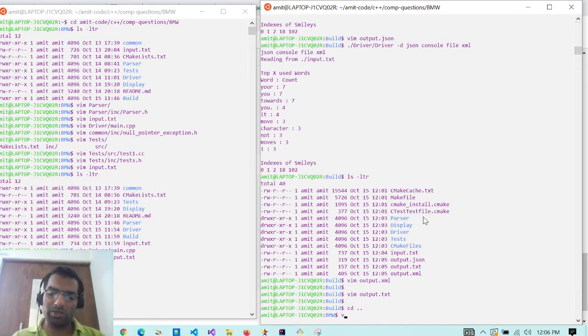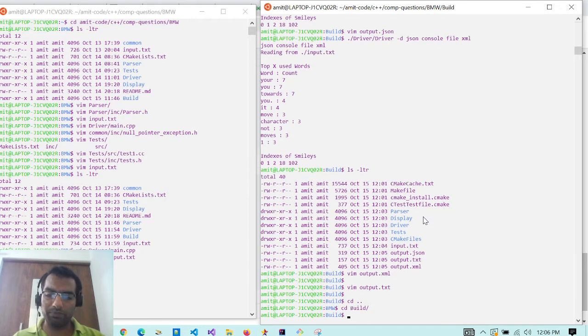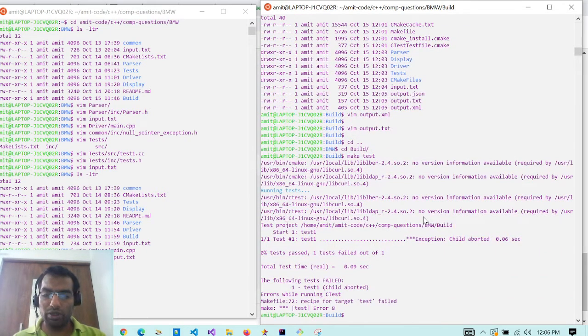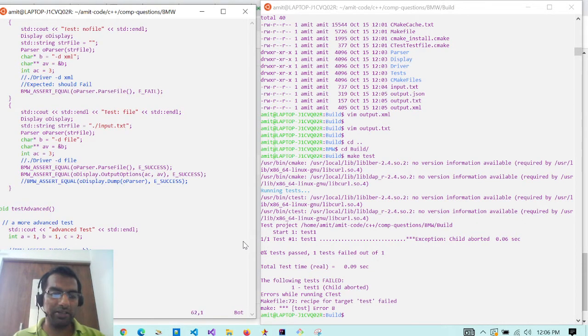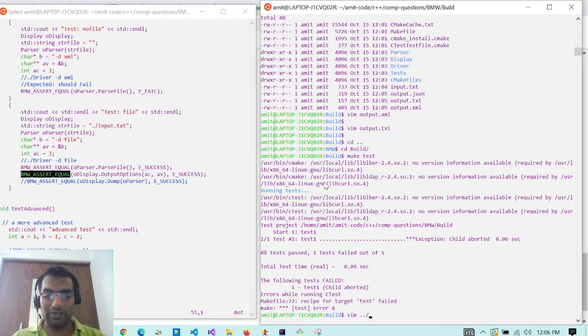Also, let me run the test, make test. So I have deliberately added the tests. If you see here, I have deliberately added assert function. So if any test fails, I will assert it so that any of the tests are not missed. These macros are actually defined in common.